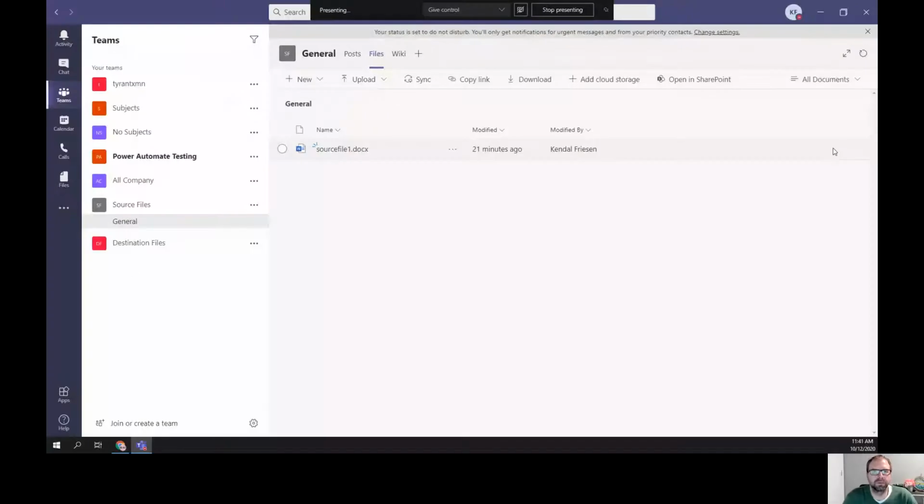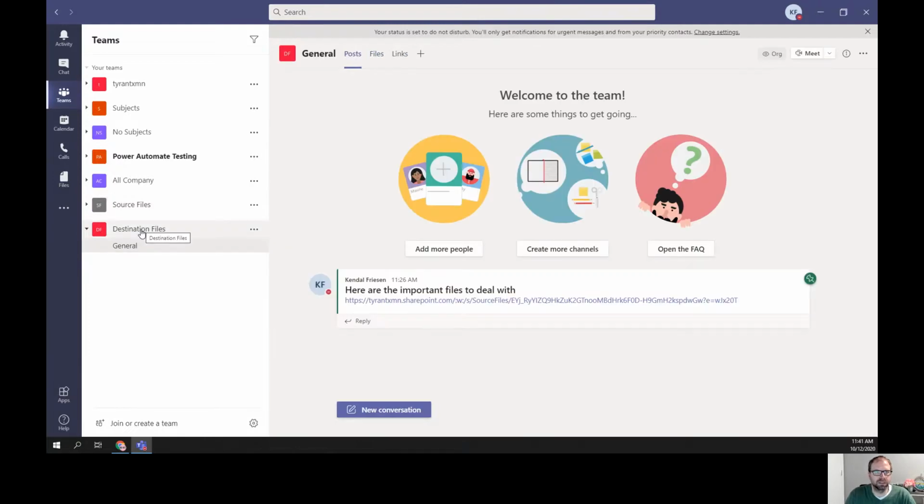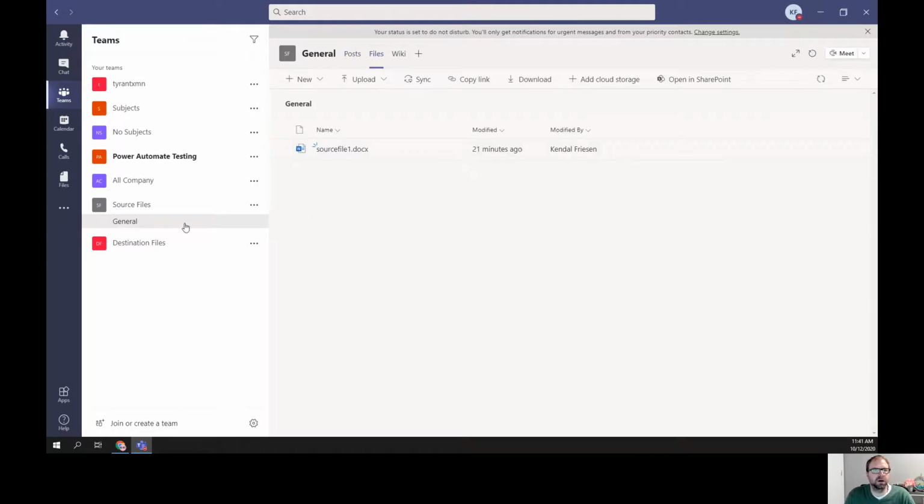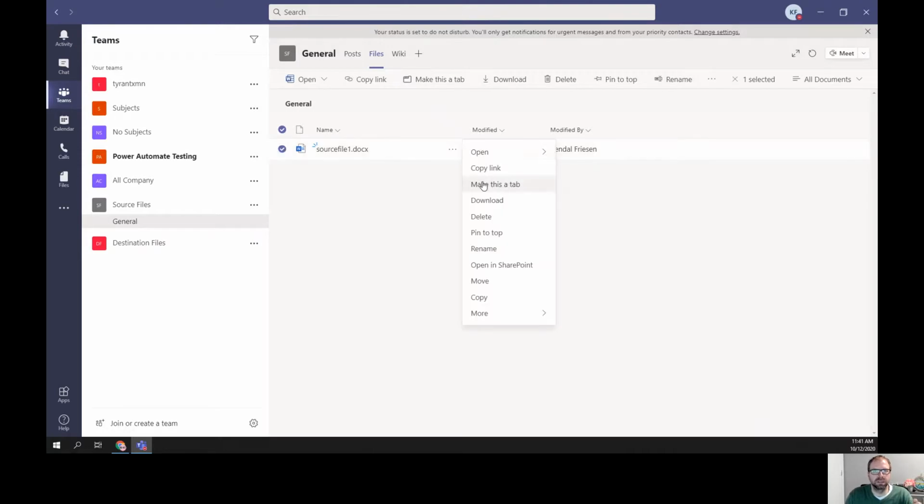All right, here we go. So we got two teams. One's called source files, one's called destination files. So this is the team that's got the files, and this is where the executive works in, which is called destination files. I'm sorry for the lack of creativity. So first things first, the owner can do this, or if they need someone to help them, they're going to share this file out with that person who can then in turn do this procedure.